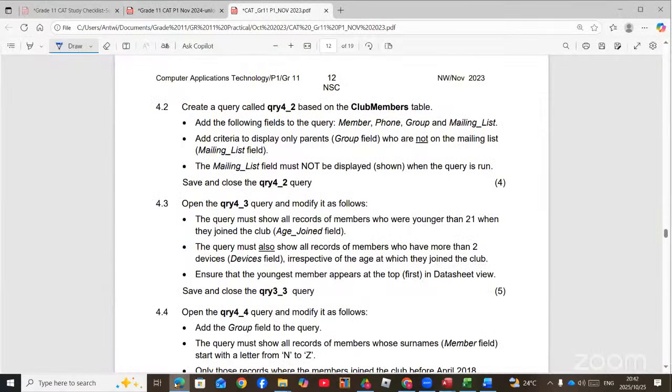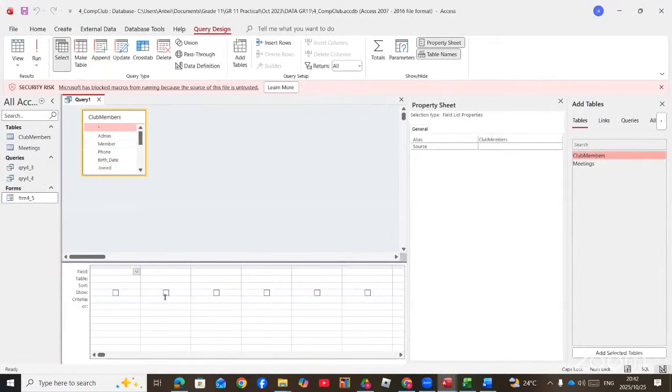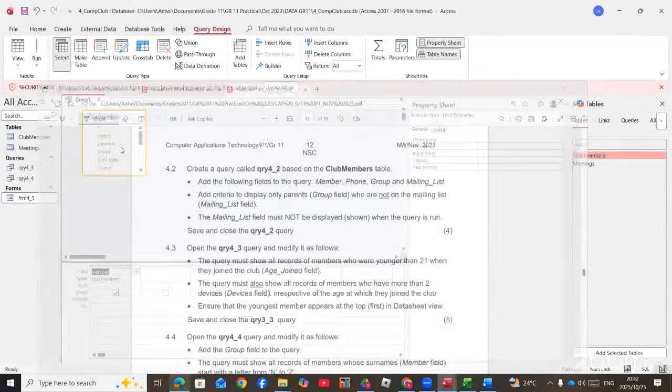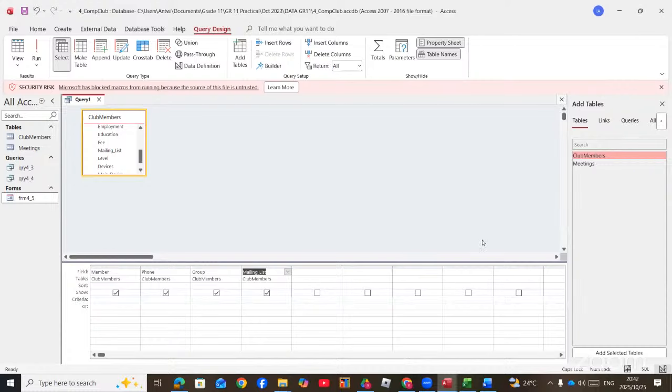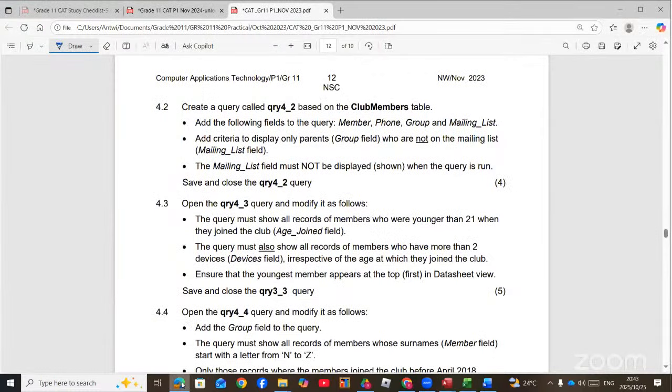Then according to the question, we must display the member. You double click. You must display also the phone. And then you must display the group. And then you must display the mailing list. Right. And then again, the question says, add a criteria to display only parents from the group who are not on the mailing list.